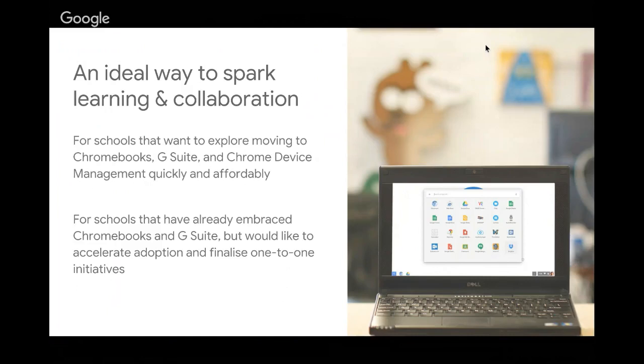And then for schools that have already gone Chrome, they've already bought maybe 100 Chromebooks, 200 Chromebooks, and they've got 400 or 500 students. They've probably got some old kit that they're not using anymore because the Chromebooks are being booked out all the time. So it's a great opportunity for that school to get really close to a one-to-one initiative by converting that old kit into a Chrome-style device as well. So you can get really close to that one-to-one.